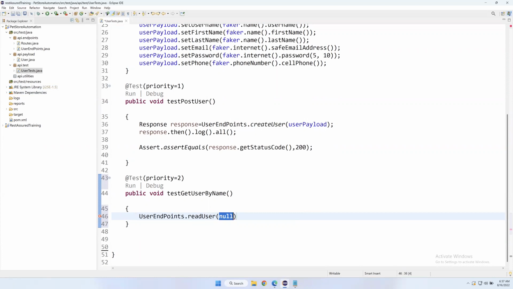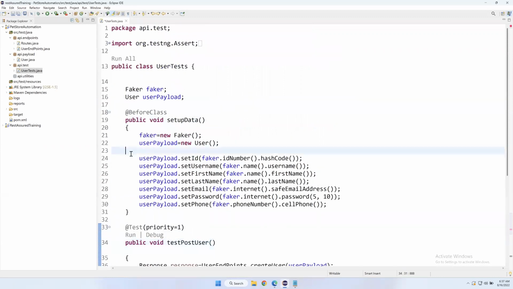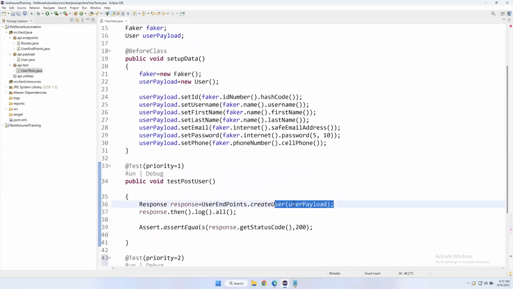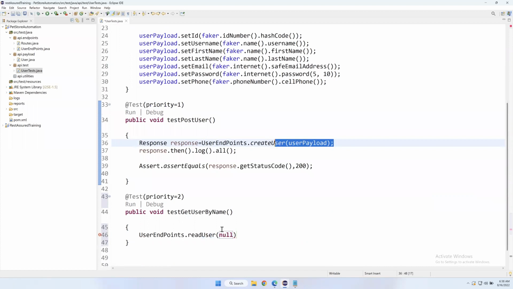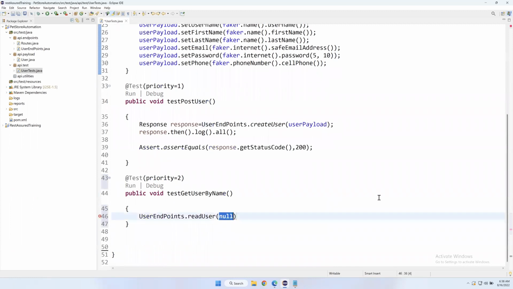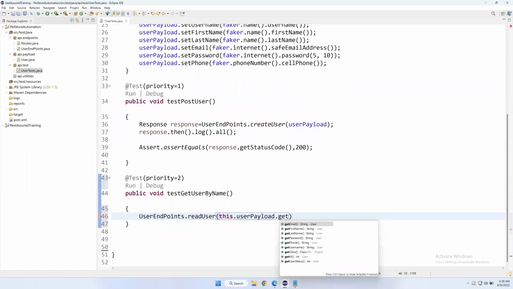So from where will we get this username? Again, we need to get that from the payload. Here we are setting the data in the payload, and we are sending the data by using the payload. The whole data we are passing here. But from the payload, we have to extract only the username. So how do we refer to the payload here? By using the this keyword. So this dot payload, user payload dot, we have a getter method, right? So getUsername. This will give you the username of your payload.